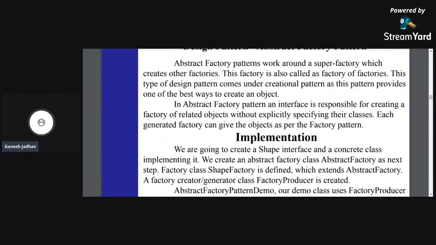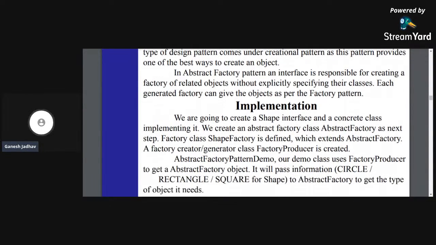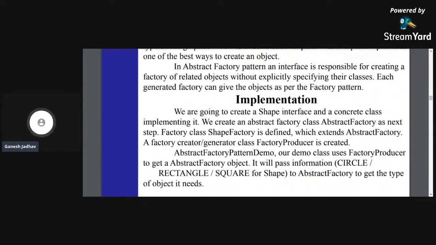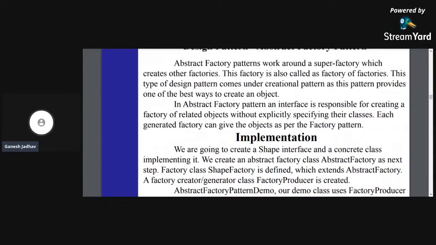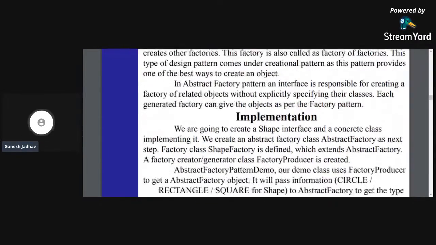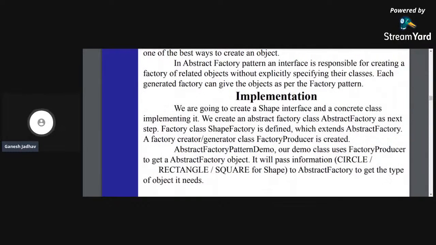Then we move toward the implementation of the abstract factory pattern. We are going to create a shape interface and a concrete class implementing it. So how can we implement this particular factory?